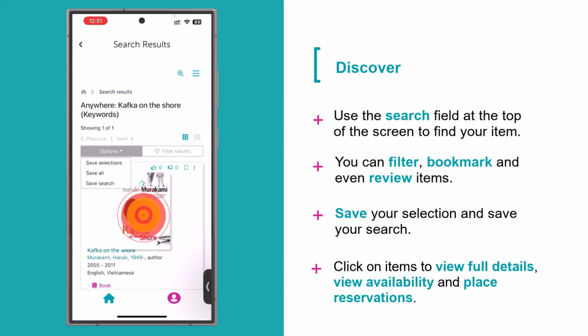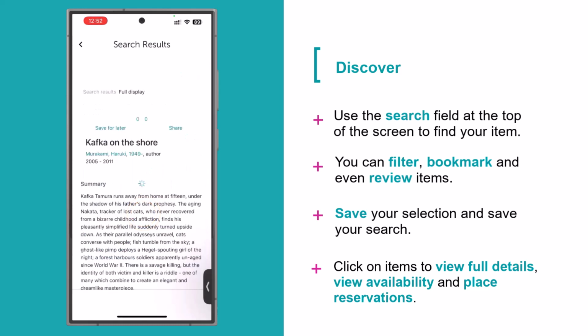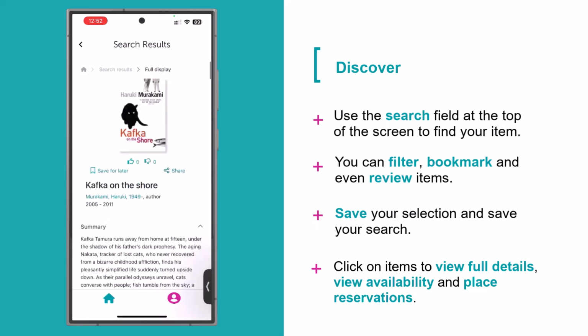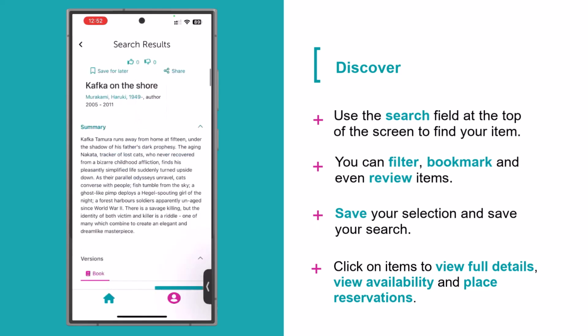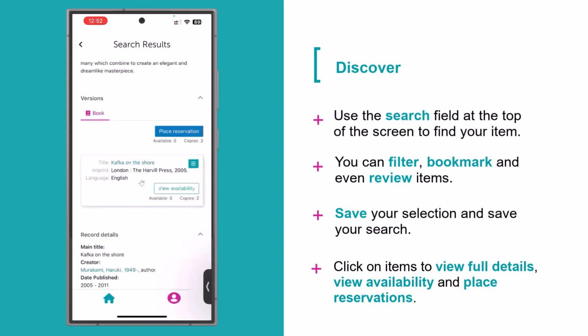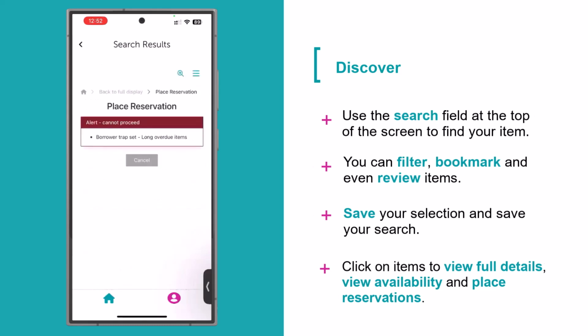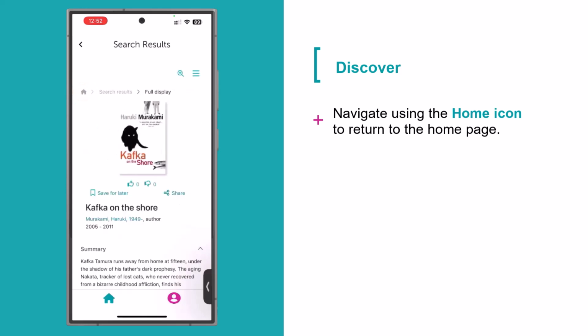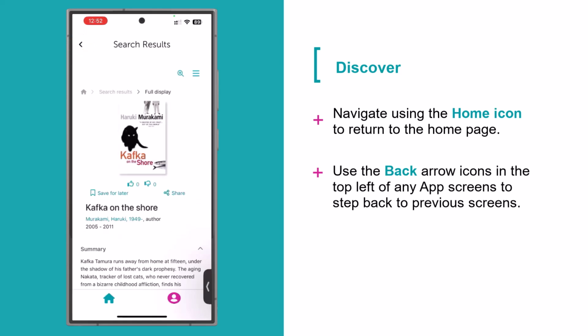Clicking on any of the search result items shows a full display of the information available on that item. From the full display, you can view availability and place reservations. The home icon returns you to the home page of the Discovery website, or you can use the back arrow icons in the top left of the app screen to step back to previous screens.